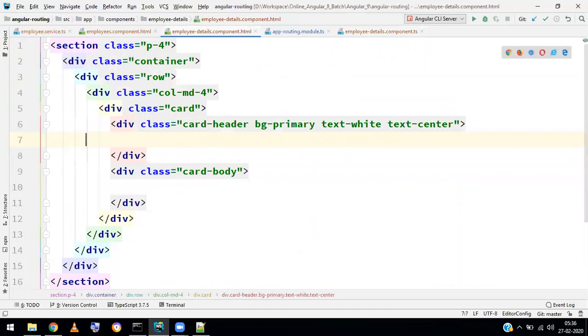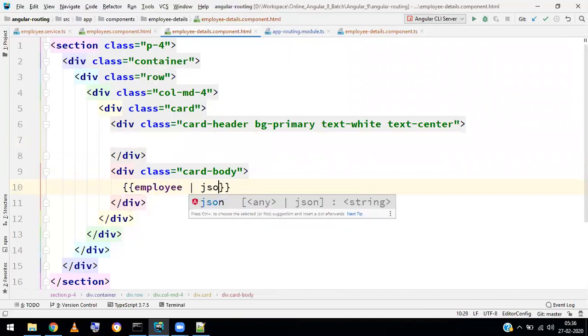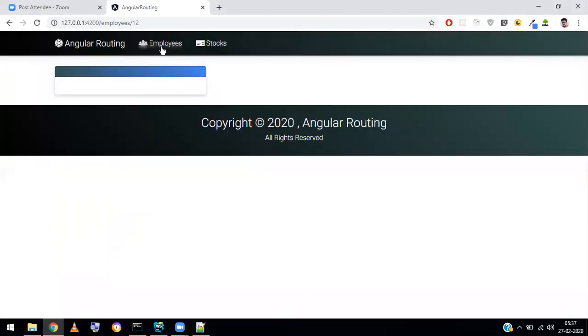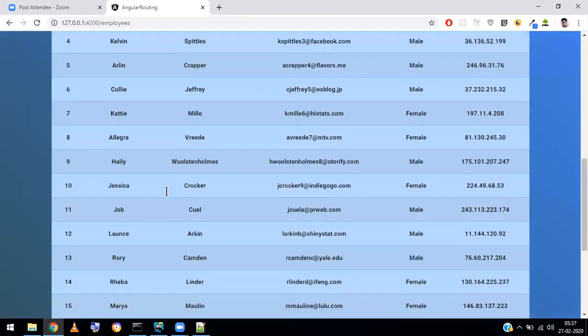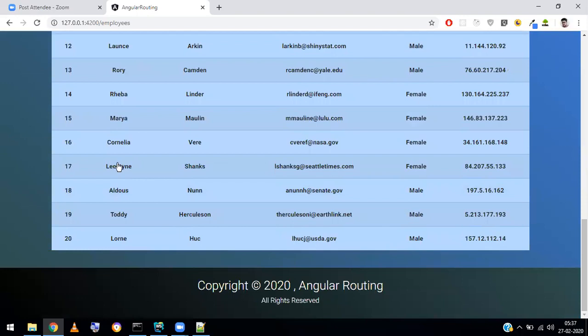So somewhere here, for the time being, I write employee with the JSON pipe, because I can see the whole data. So let's check once. If I go to employees and click on one, no data, it's coming empty.